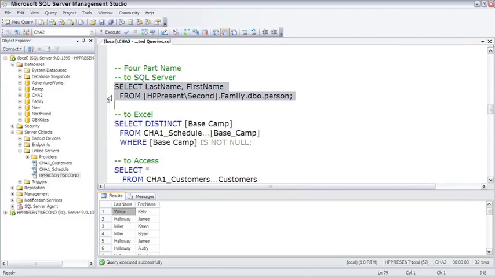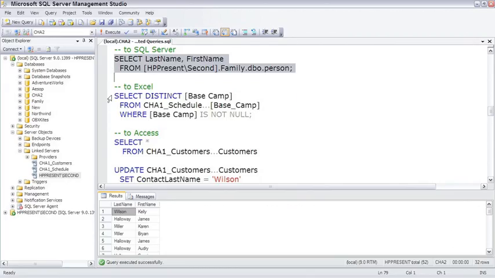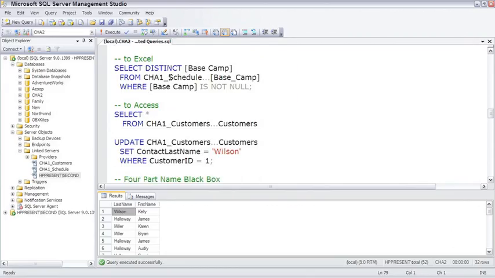We can use the four-part name getting over to Excel and to Access as well. So for Excel, the server part of the four-part name is the name of the linked server connection. We call that CHA schedule over here. There is no database name, there is no schema name, and then Basecamp, this is either the name of the page or the name of the named range inside of the Excel spreadsheet. So if we execute this, there we go.